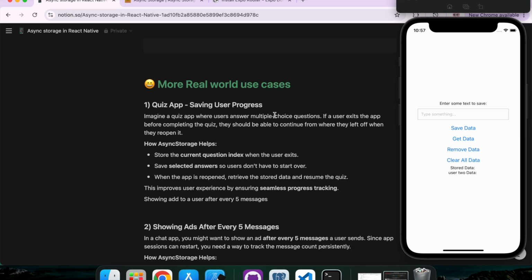Now there are some real world use cases of when and where we are going to use async storage, because this was just too simple, right? You are not able to see what real world use case it holds. So let's say you are building a quiz app for, let's say, a client or in your office. Imagine a quiz app where a user can answer multiple choice questions. If a user exits the app before completing the quiz, they should be able to continue from where they left. Because let's say you are on the third question and some work came up and you closed the application, and when you came back you see that your whole progress has been lost. So this is such a bad user experience, right?